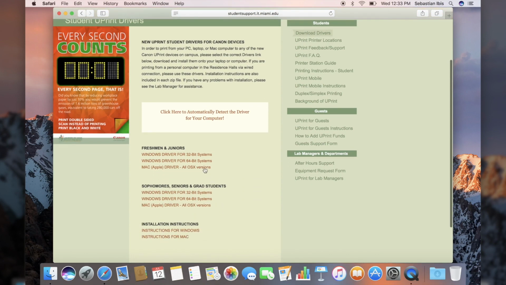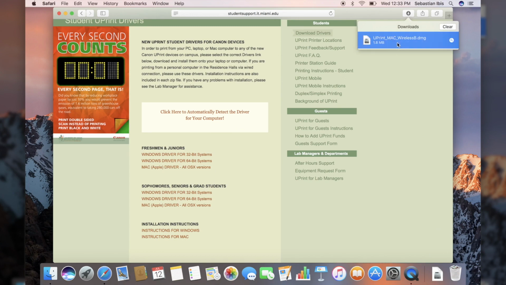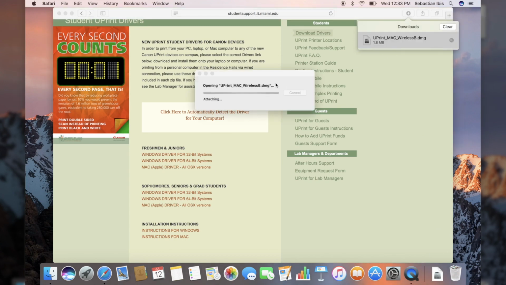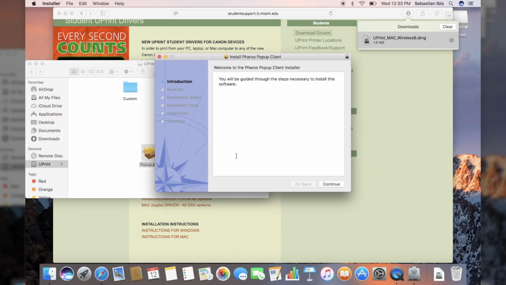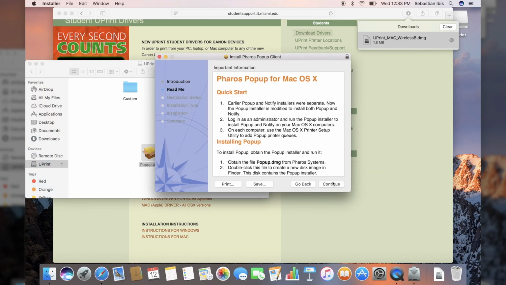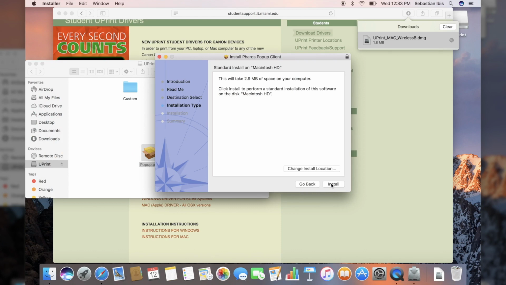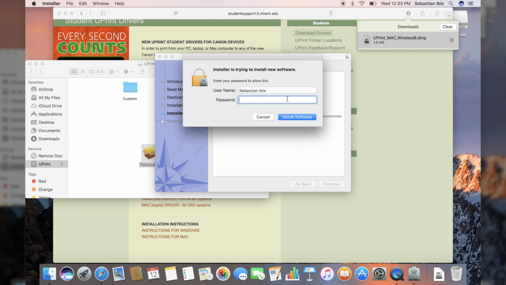Next, select the appropriate driver based on your system type and class enrollment. This will begin the download process. Once the download is complete, double-click the file to begin the installation. Double-click the popup.pkg file, and on the pop-up, click Continue, Continue again, and then Install. Enter in your computer password and click Install Software.